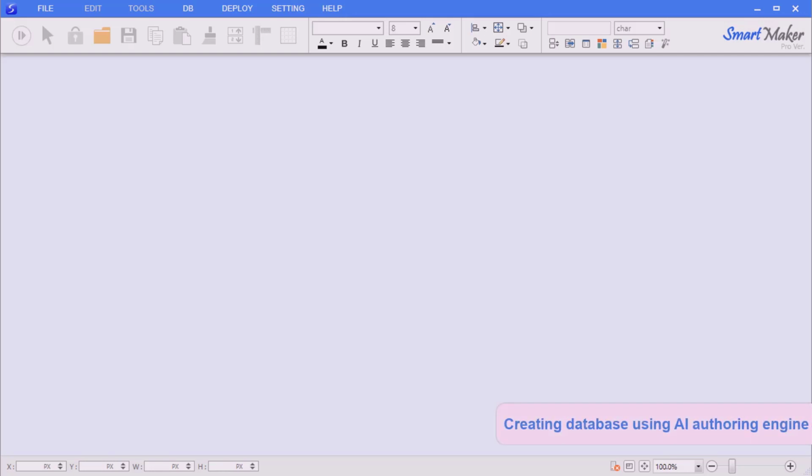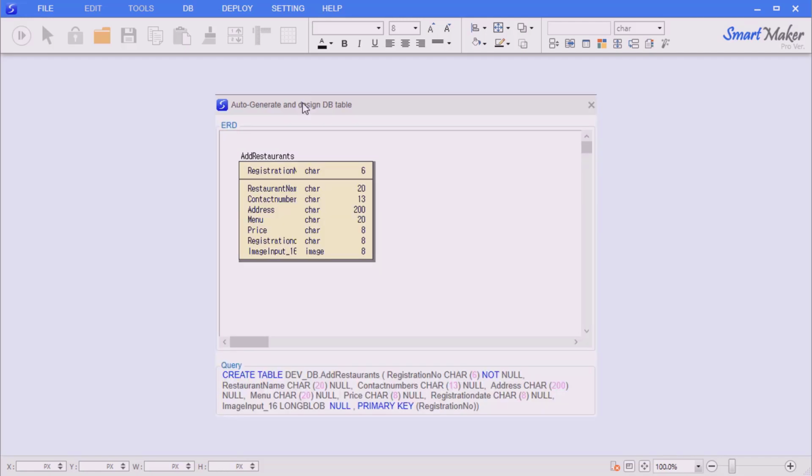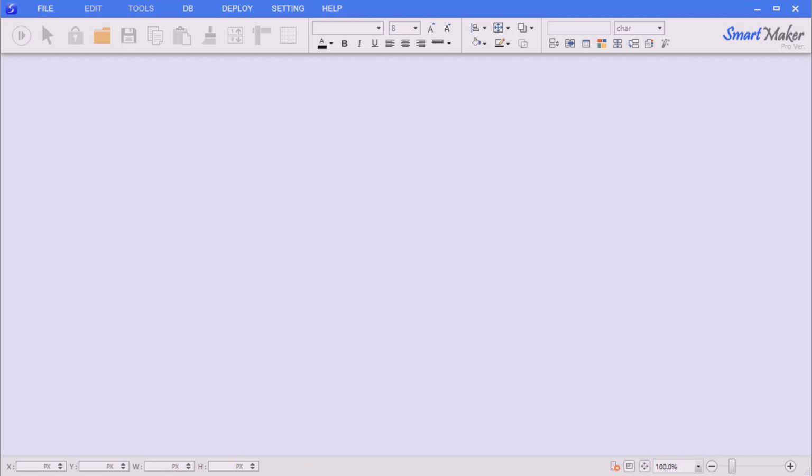To save information entered in the screen, the application requires a table for storing data in the database. Usually, designing a database to create a table is an exclusive job of professional programmers. However, with the SmartMaker AI authoring engine, anyone can automatically design data tables in the database based on the user-created screen. Let's take a look at how a database and table are created in SmartMaker.